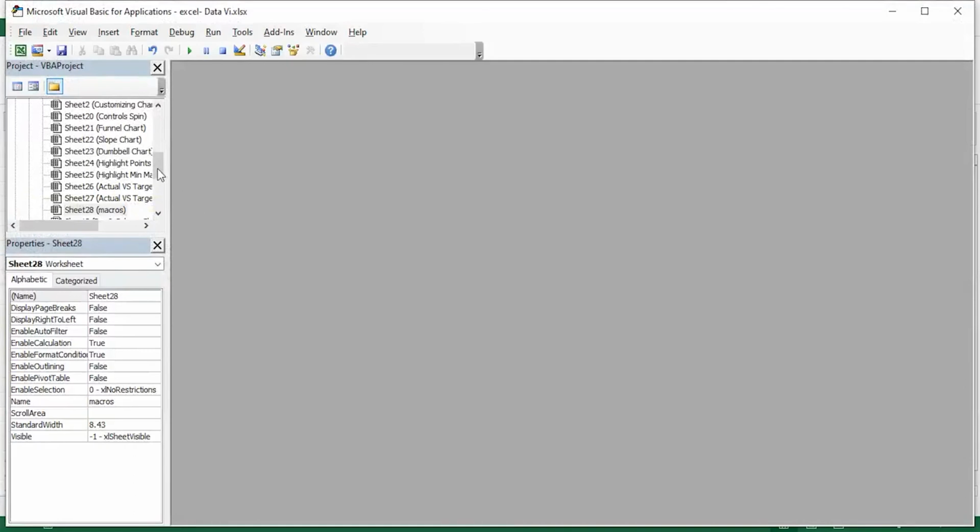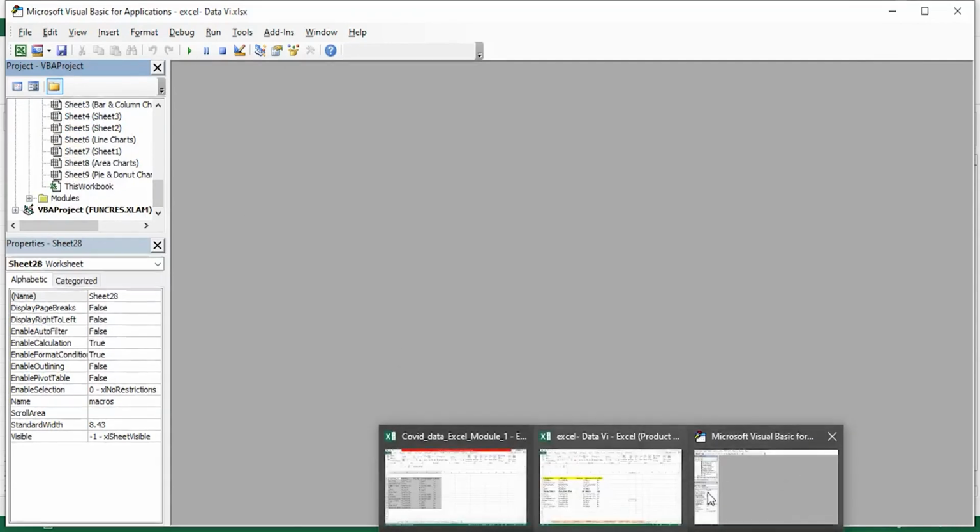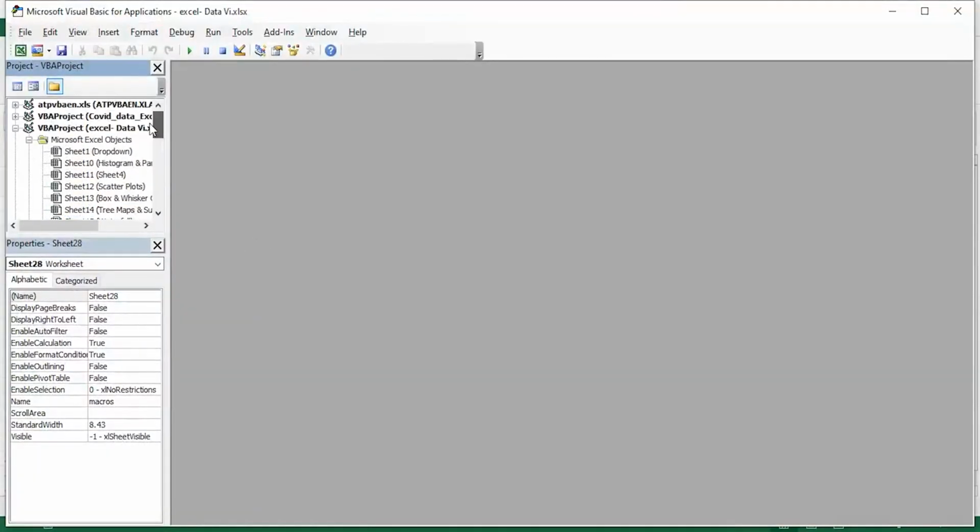Now in the VBA you can see this area is the project. Whenever workbooks are open, you can easily see them here along with their sheets. I opened the COVID data also, and there is also the Excel for visualization, and you can easily see how many worksheets are in it. I opened 3 workbooks, and inside a workbook you have multiple sheets as well.